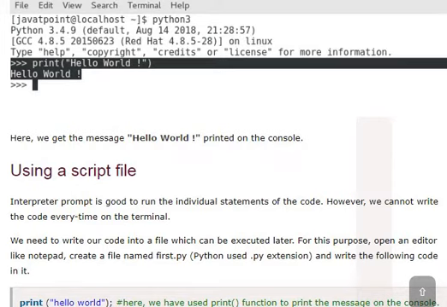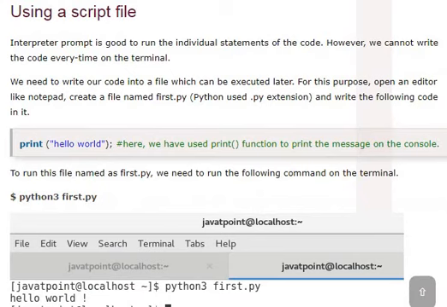You can use a script file. So the interpreter prompt is always good to run individual statements of code. However, if you want to write a huge amount of code, then it's better to use editors like Notepad or anything like that. So you select Notepad, create a file named .py. .py is the extension for Python, and write the code in it.